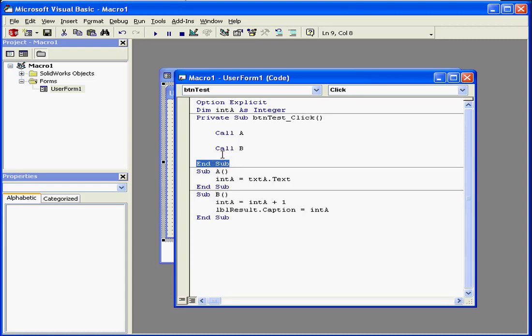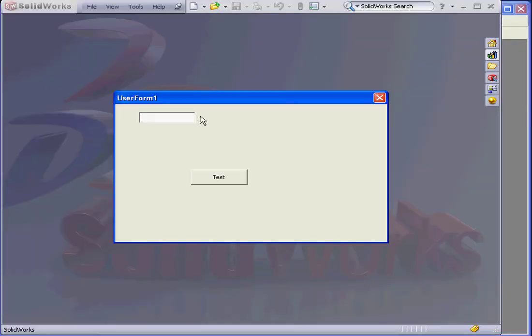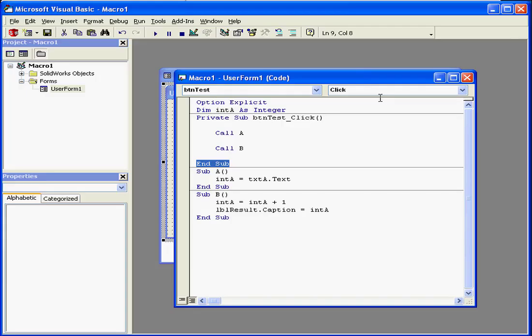At this point, there's a click event. Let's see how it works. We enter 1. Press test. The code is executed. The program displays the results.